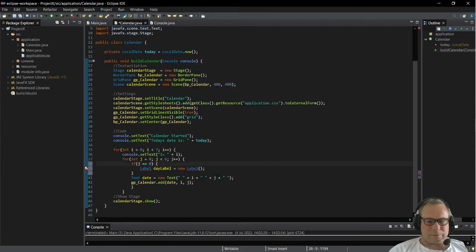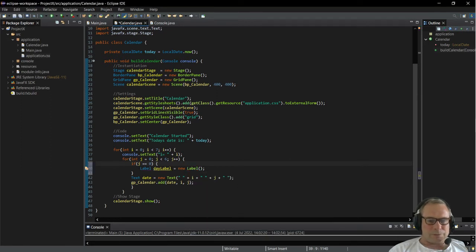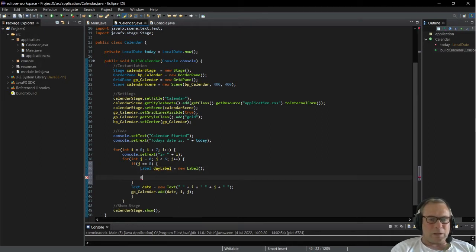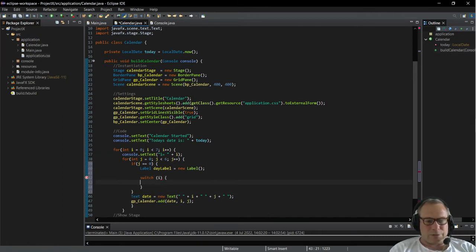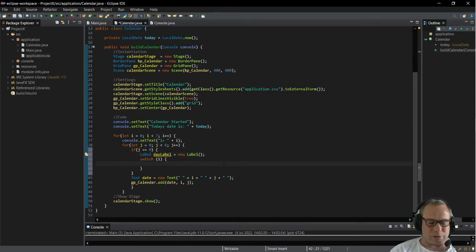Oops, I should not have right clicked, I should just hover over, and we're just going to import the JavaFX scene label. So there we go, we've got our label created. Then what we're going to do is create a switch statement. Sorry, it needs to be switch, and it's going to take in the J element. No, sorry, it's going to take in the I element, because that's the amount of columns. Okay, so the switch statement is basically another way of going through a lot of if statements. So it is just basically another way of laying out some if statements.